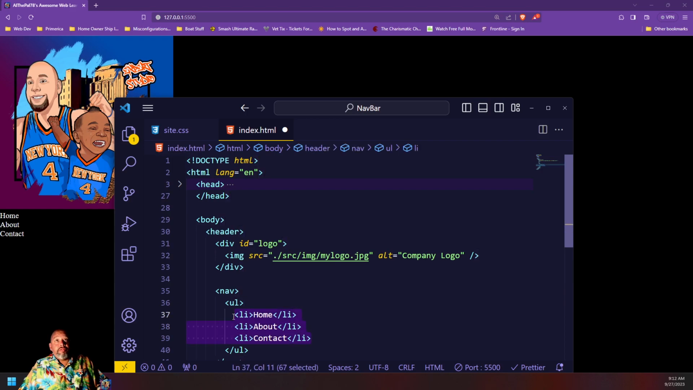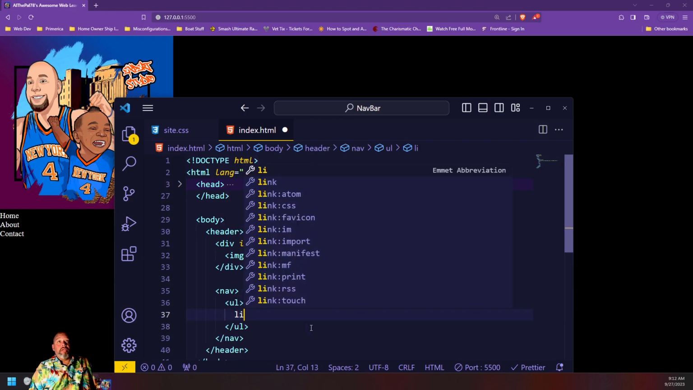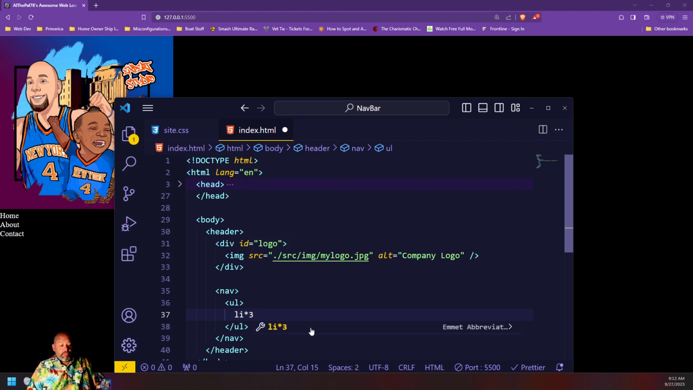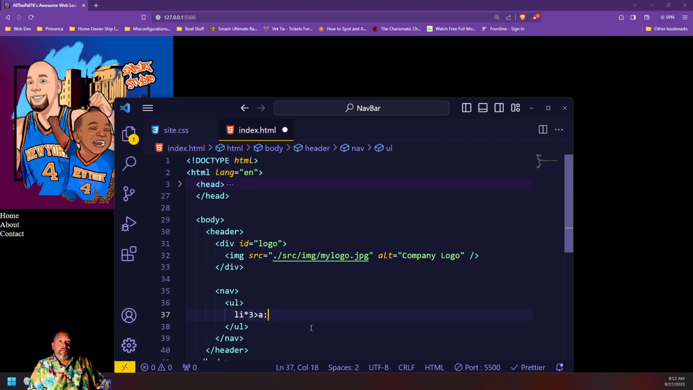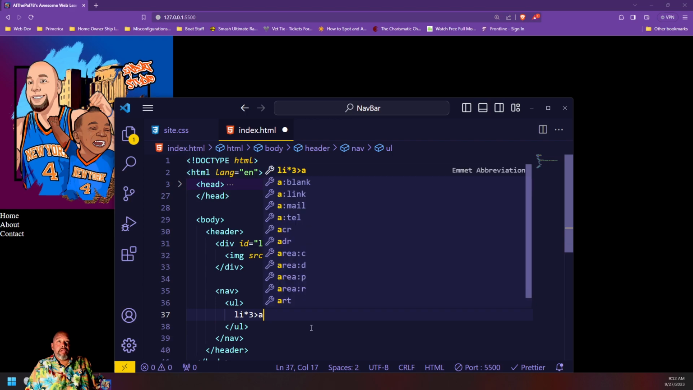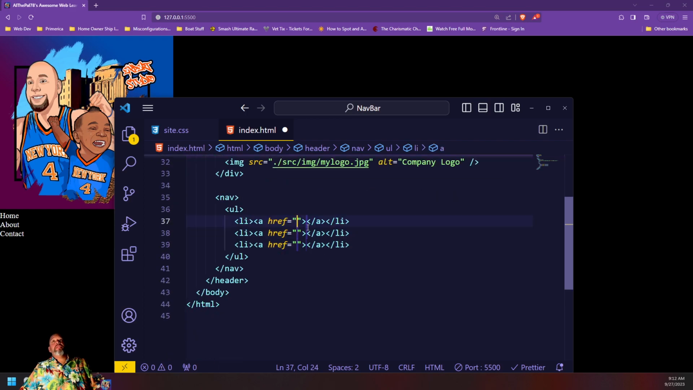I'm also going to get rid of this, and I'm going to do it a different way. LI times 3 and give me anchor tags inside all three of them. Okay, so it doesn't have that. So let's just try that right there. Let's do A and then tab. And now this gives me an anchor tag inside here. So this is gonna make my life easier when it comes to actually fixing this and contact.